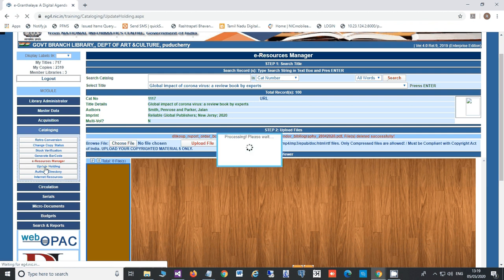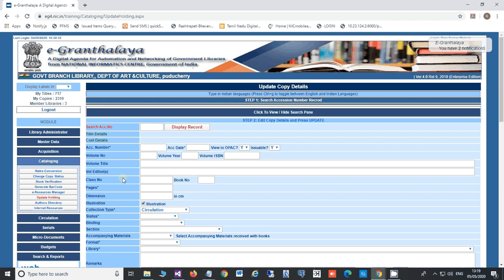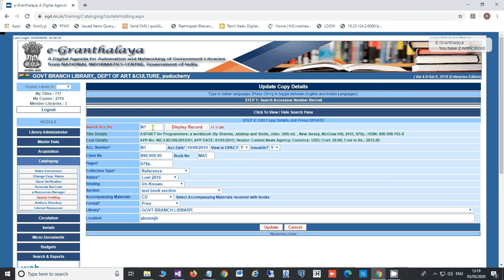Updating holding is a separate form where you can modify any of the holding data or copy data. Just type the accession number, and the system will show you the details. Here you cannot edit the cataloging data, only the holding data. You just need to type a particular accession number, and all entered data will be displayed. Then you can modify whatever you want to modify, and then update it.